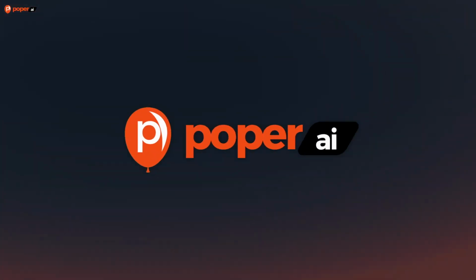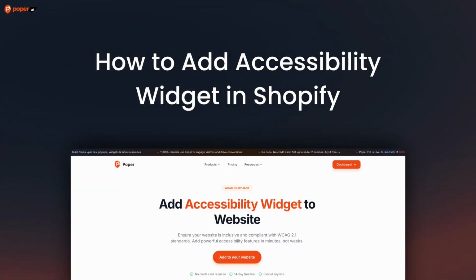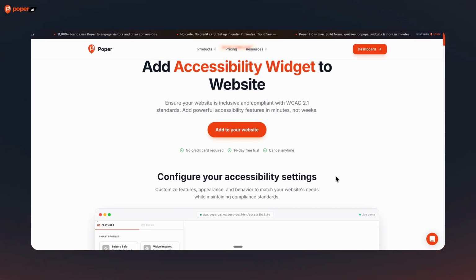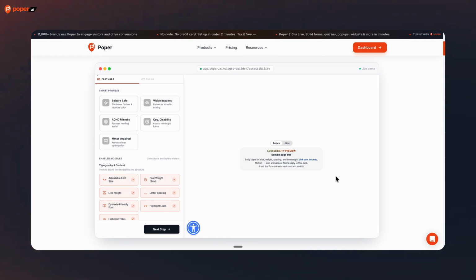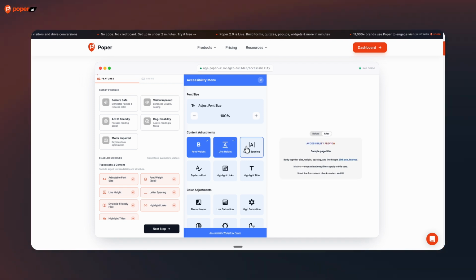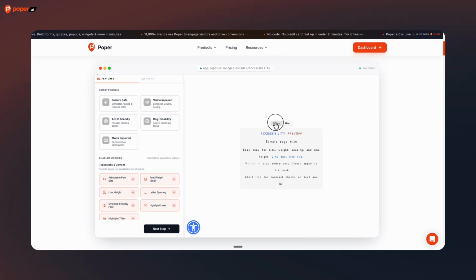Hi everyone, my name is Amy, and in this video, I'll show you how to add the Poppers Accessibility widget to your Shopify website. Adding an accessibility widget can help make your website more inclusive and easier to use for all visitors. It improves user experience, supports accessibility needs, and helps ensure your site is usable by a wider audience.